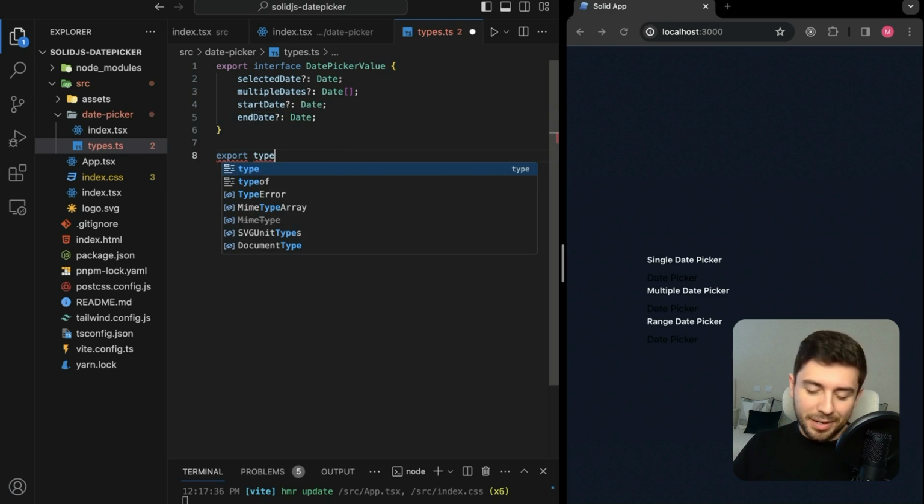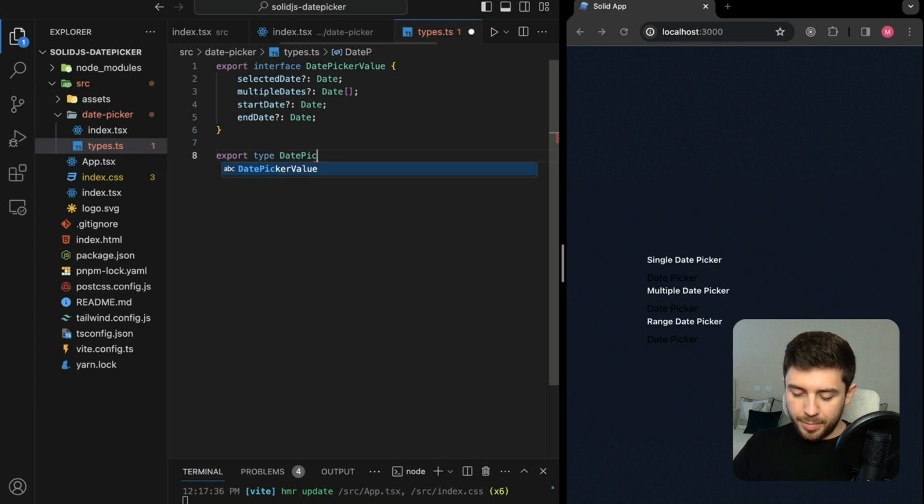Perfect. So now what we want to also create is another type, and it's going to be the type of the DatePicker. So DatePickerType, I can't spell today. And like I said, it's going to be either a single or multiple or a range type. Okay, perfect.